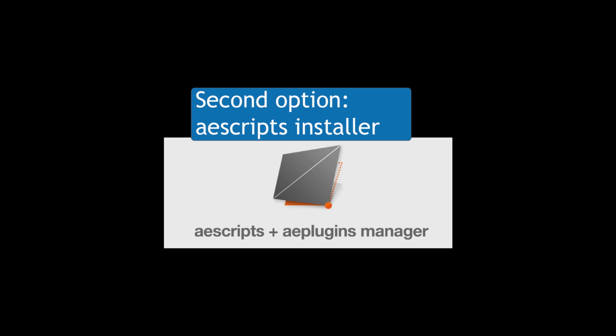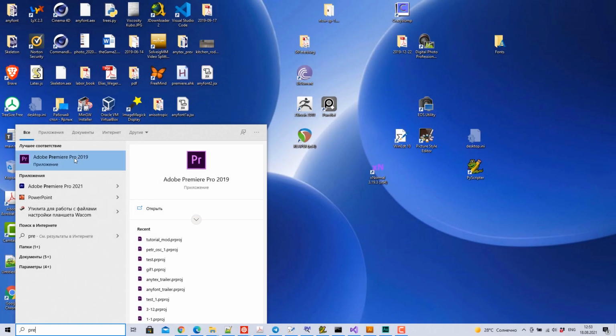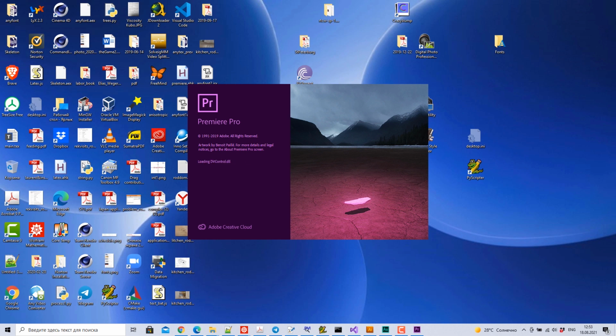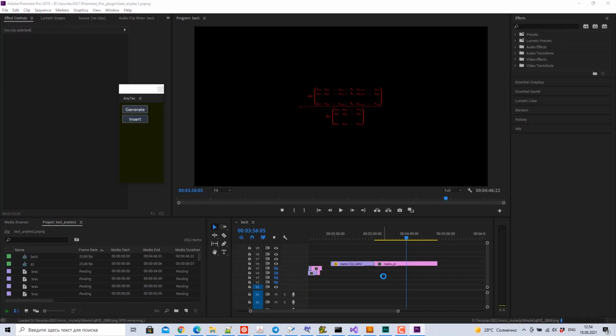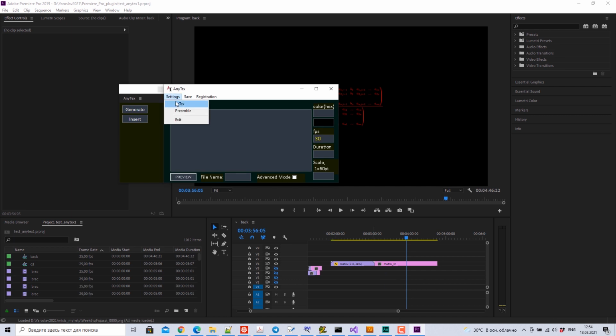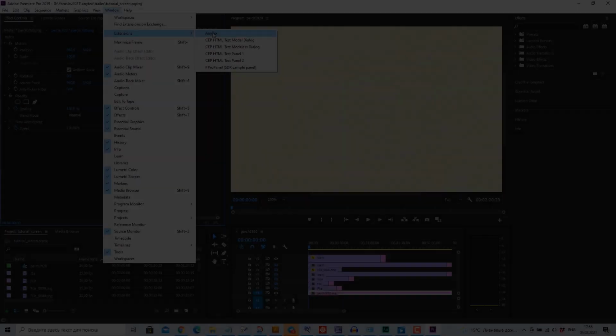If you prefer the tool by aescripts, then just run aescripts installer. Then what you need to do just on your first run, start the Premiere Pro in administrator mode. Again, you need to do it just once. Start AnyTex and then go to Settings, LaTeX, and just copy the very same path to LaTeX executable. And that's it. The path will be saved for all future work.